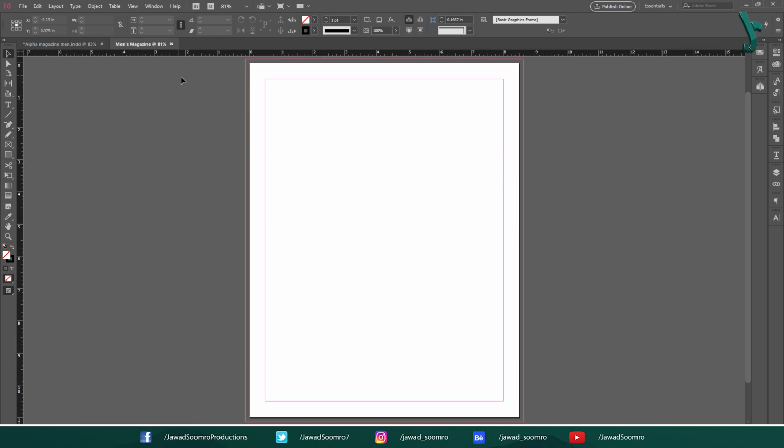To streamline the design process and maintain consistency, I will import previously created paragraph styles, character styles, object styles, and swatches from an existing document. This eliminates the need to recreate these styles manually, saving valuable time.